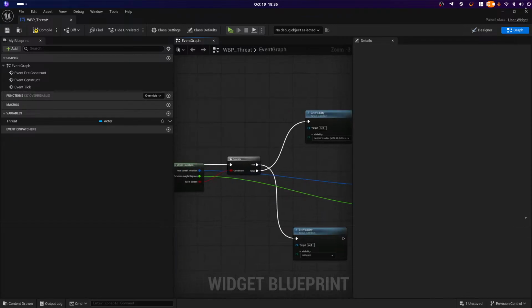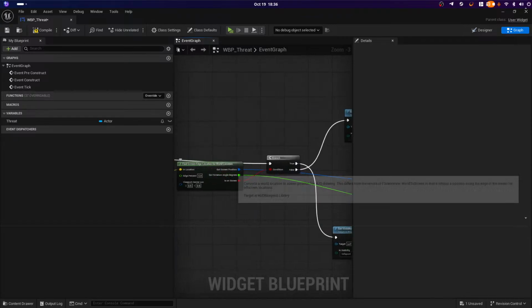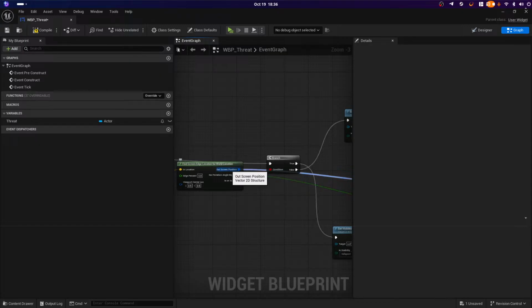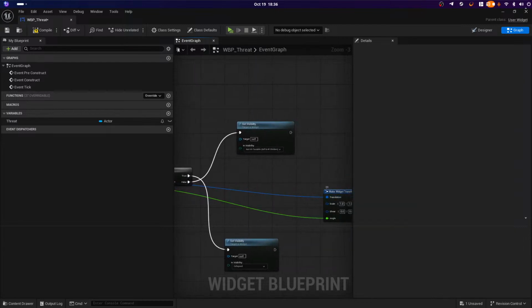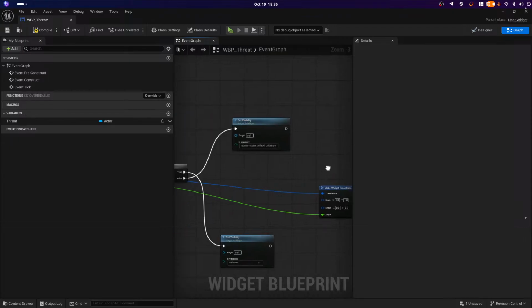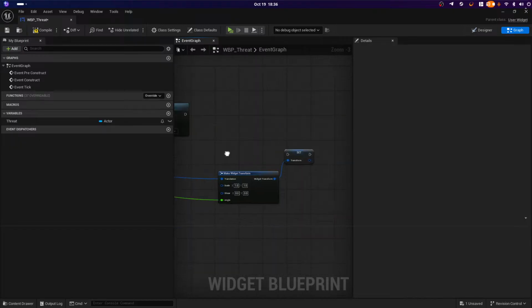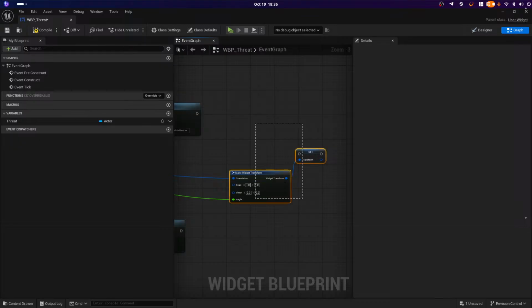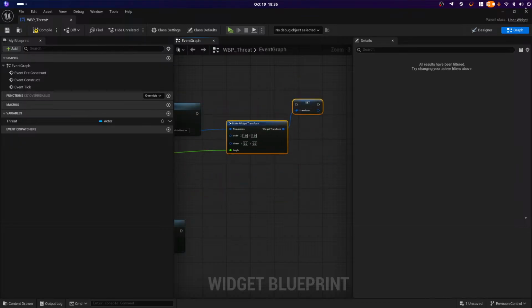The other thing I was thinking of, this is out screen position instead of translation, because I don't know if this translation is like a translation of the, so that's something I'll have to figure out. And then setting the transform there.